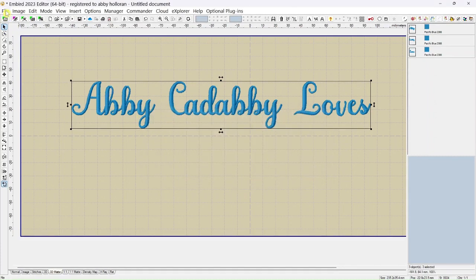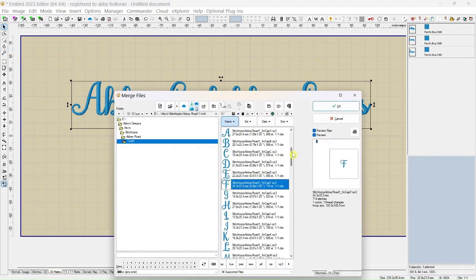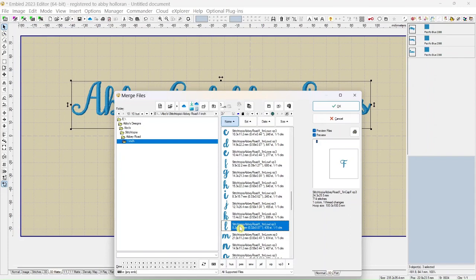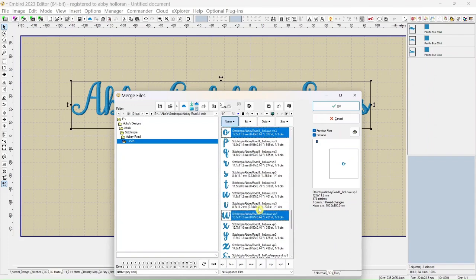And I'm going to come back to my file, and I'm going to click merge this time. And so I'm going to have to reselect all my letters again. Sorry. But it just shows that you don't have to finish what you're doing. You can just cancel.